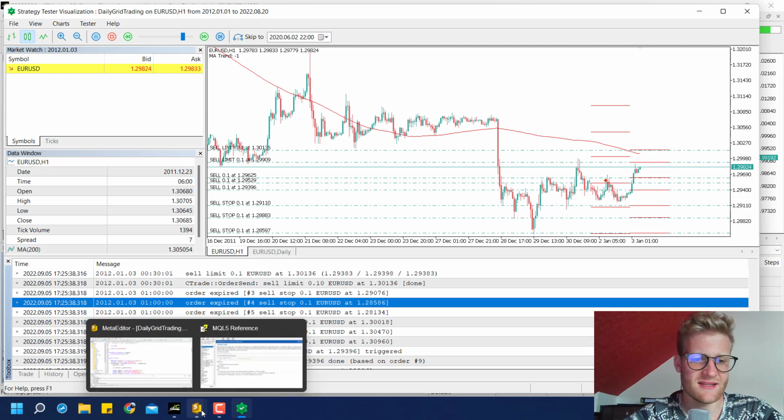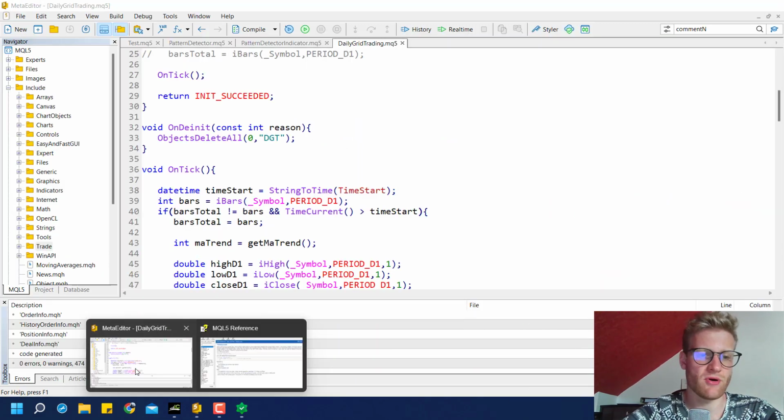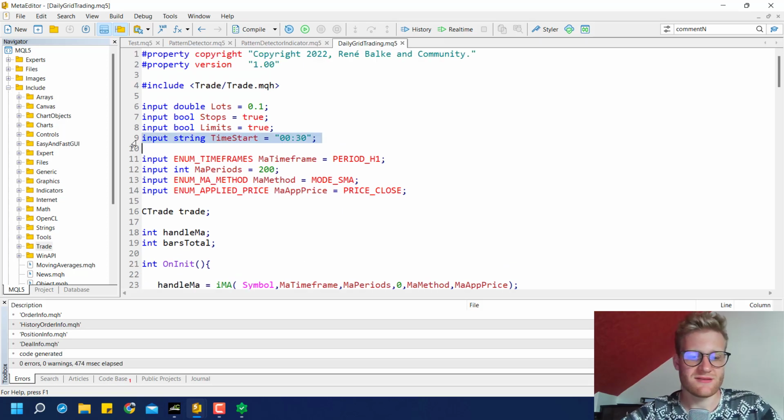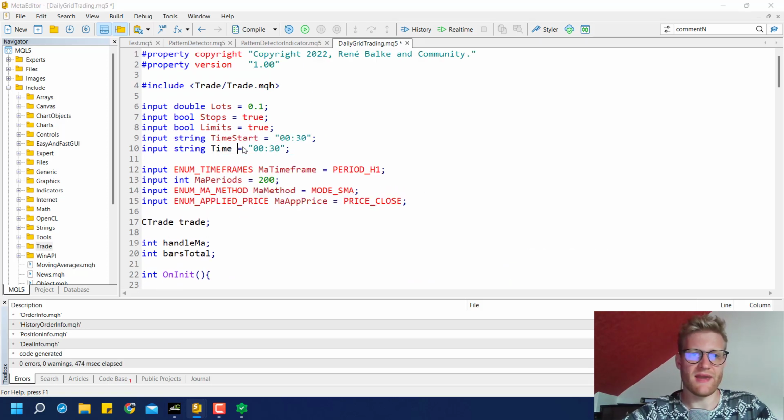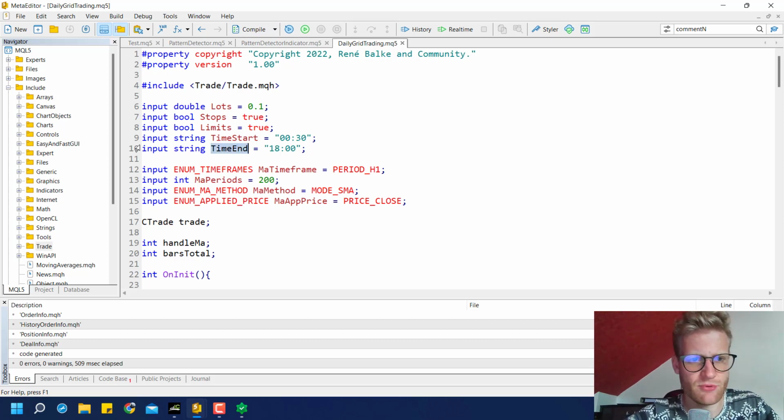Yes, let us do something else here. We will define another point of time here. We say time end. For every day, we want to cancel the orders and close open positions. We can say something like 18 o'clock, doesn't really matter. This is an input variable, so the user will be able to change this.